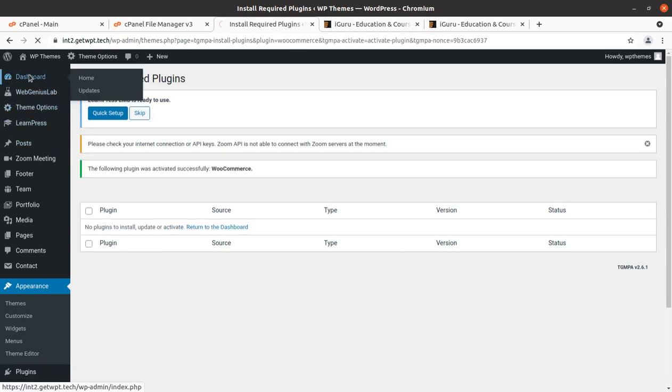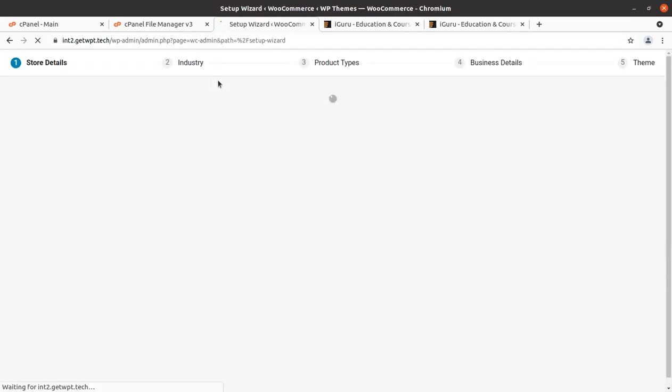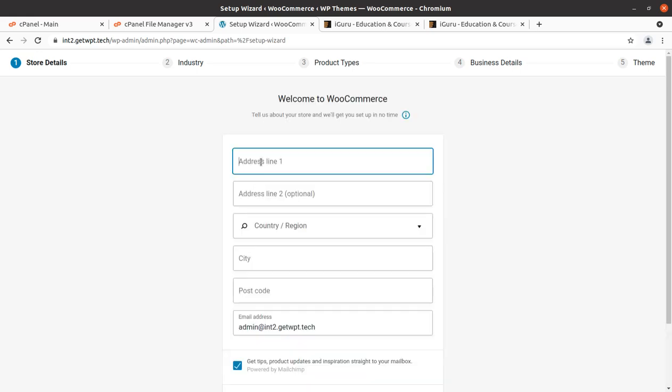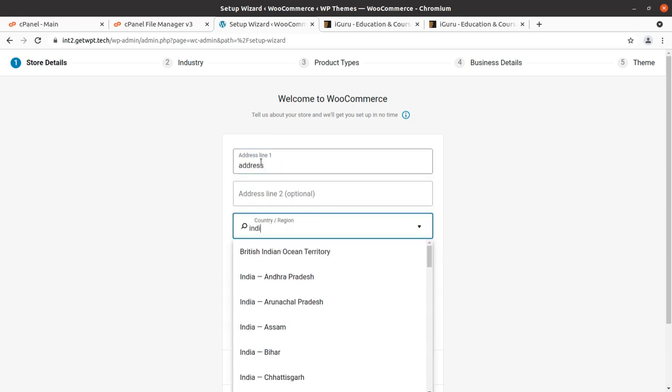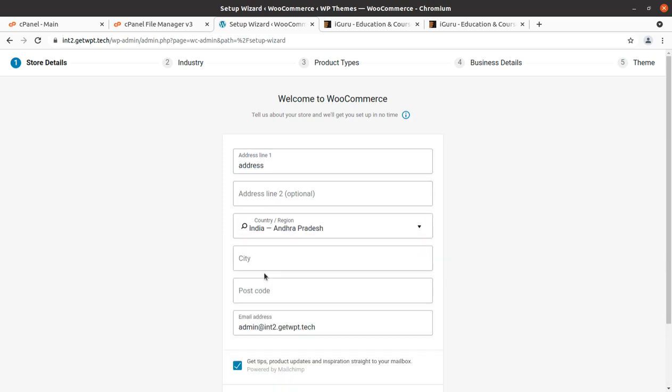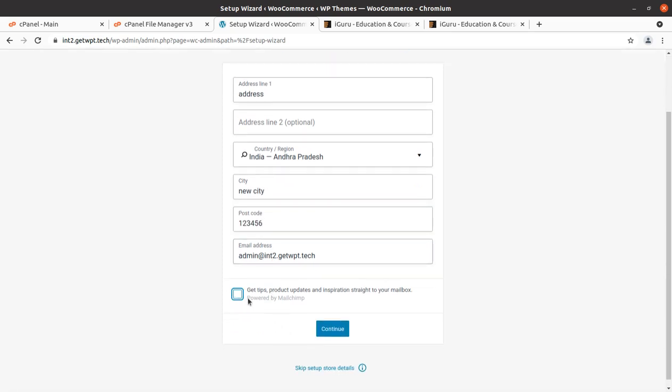Now simply click on dashboard to see whether WooCommerce needs further information to complete the setup. Yes, it is going to WooCommerce admin. That means it needs certain information in order to complete the WooCommerce setup. I am putting in just a sample line. You have to put in the original information as applicable for you. Just follow the screen options and you will be able to complete this setup.